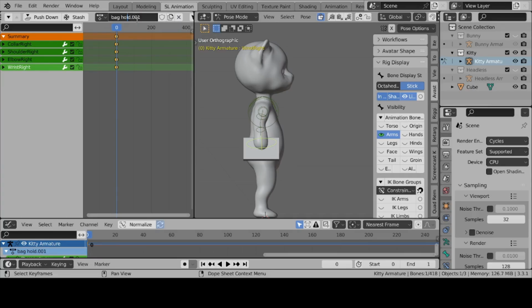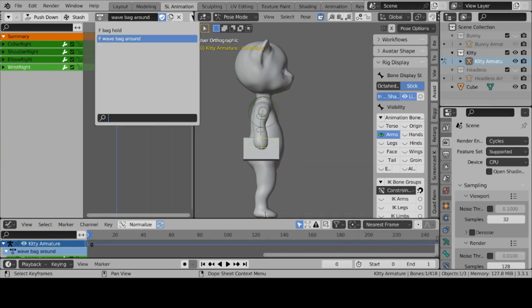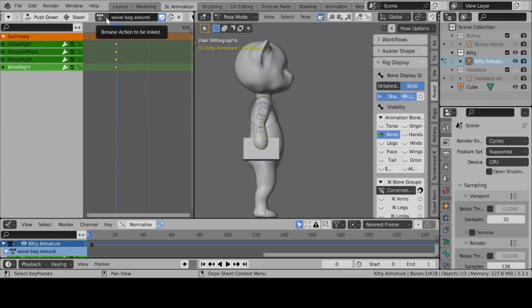So single click, and then we'll call it wave bag around. And we'll click the shield to store it. So when you click this drop down arrow, you've got all the animations you've made in the saved file, and you can recall any one of them.